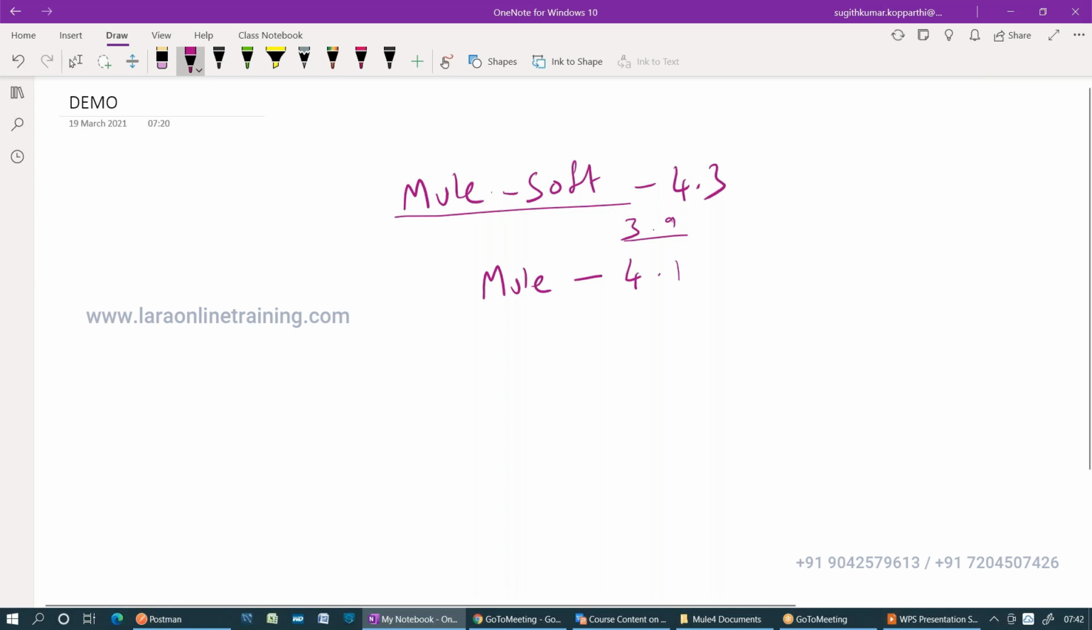Right now, what is the latest version? In our program also, we are going to discuss that latest version. What is that? Mule 4.3. That means it's a Mule runtime version. What do you mean by runtime? It's a platform to run. Basically, can I call that a server? Yes, a Mule server.